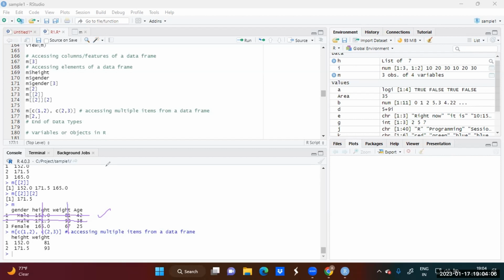How many places the horizontal and vertical lines are intersecting? That is my answer. Yes or no? So then in the height column, how many places is it intersected? 152 and 152 and 171.5. In the weight column, how many places is it intersected? 81 and 93. That is how you got this answer. Yes or no? Clear, everyone?